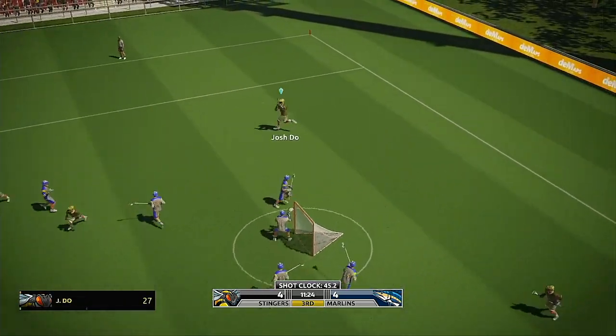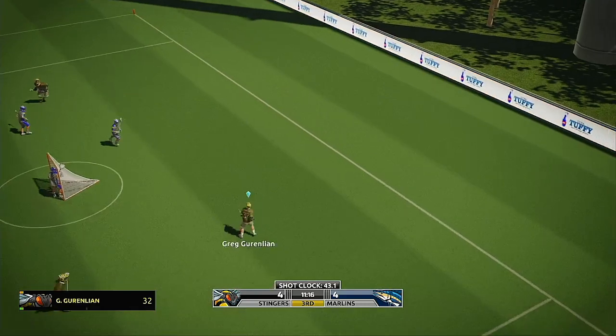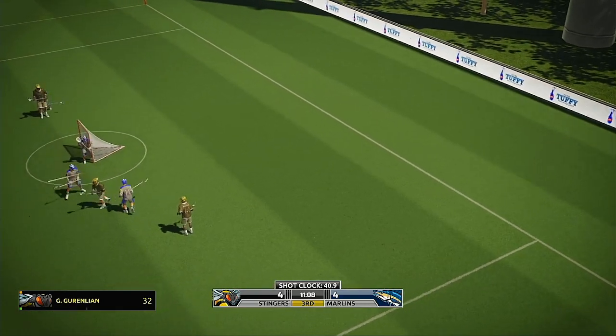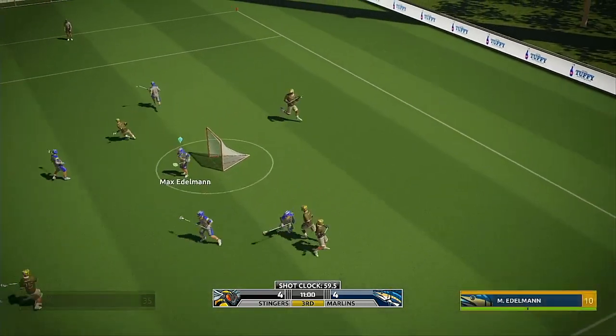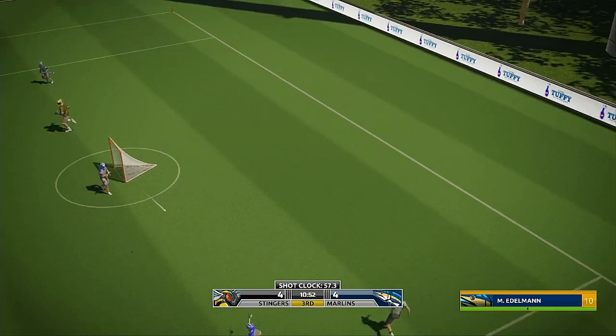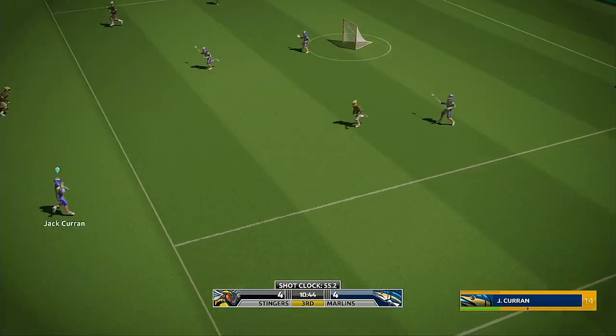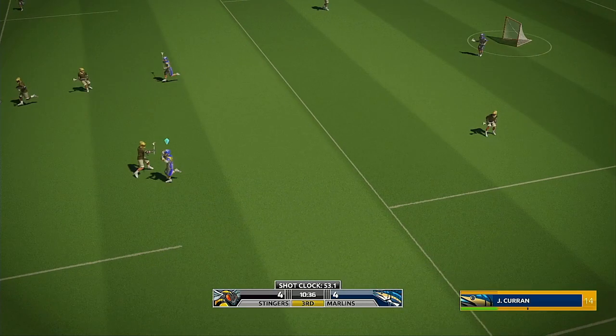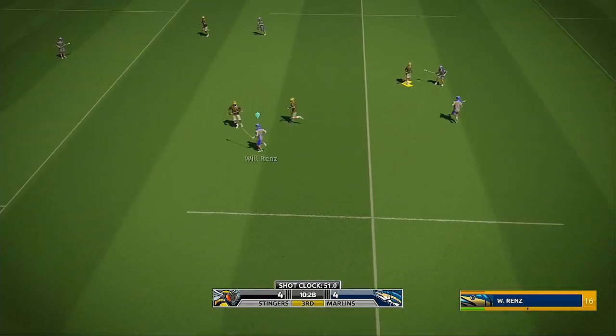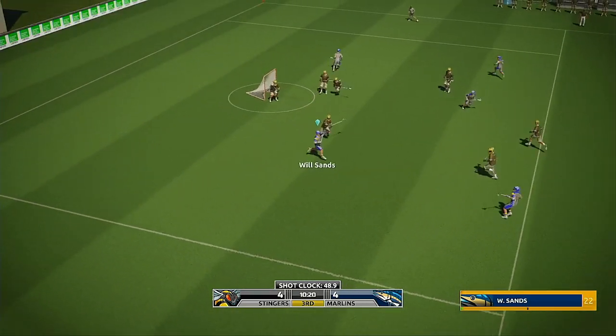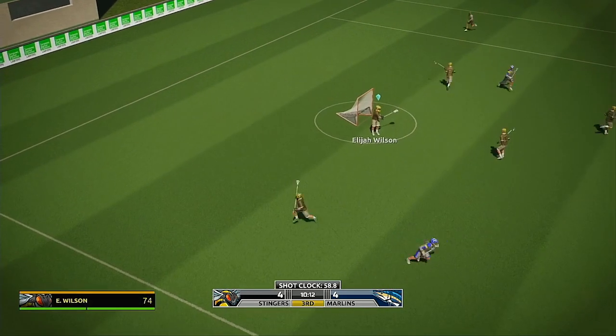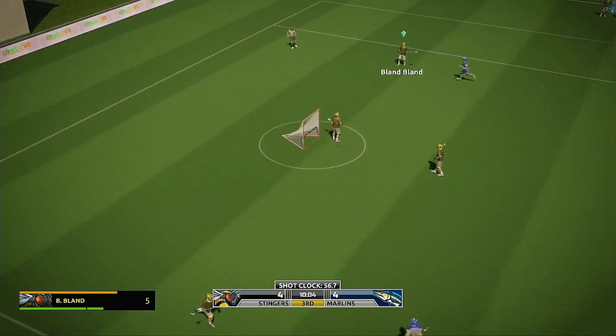Ball side center. Ball side right. Ball side center. Let's one fly. And saved. Max Zinn, keeping goal today, doing a reasonable job, too. Offside right. Sands shoots and save.